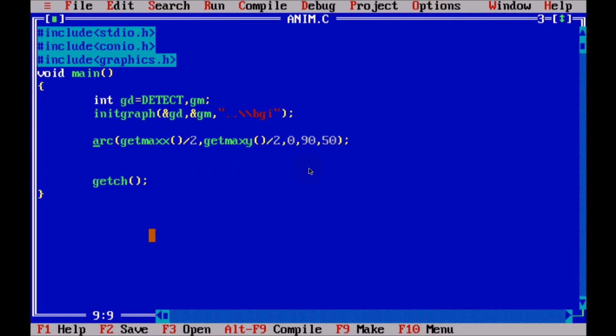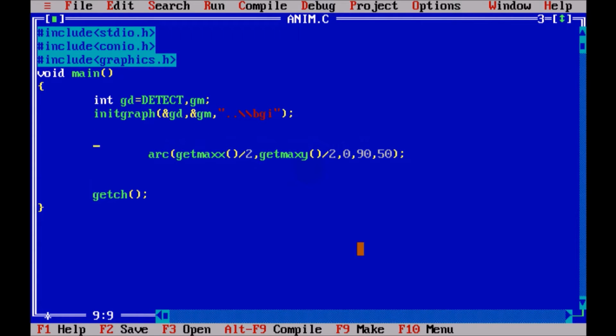Now what we want next is to move this arc. To move this arc, we have to create multiple arcs. When you have multiple arcs drawn at a particular interval, you will see a motion. To draw multiple arcs, we'll take a for loop with a variable i, which will start with 0 and go till 50, with i plus plus.